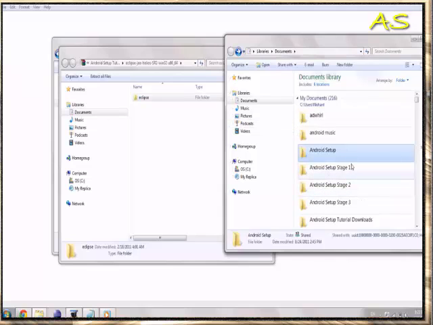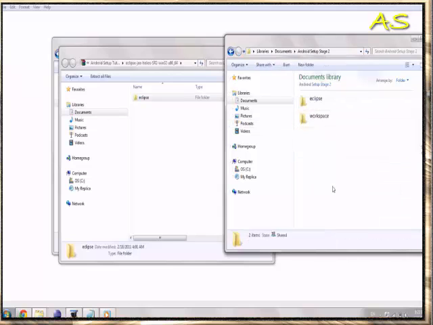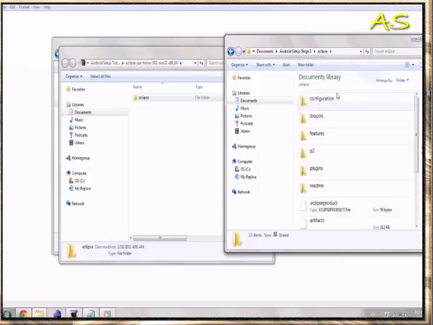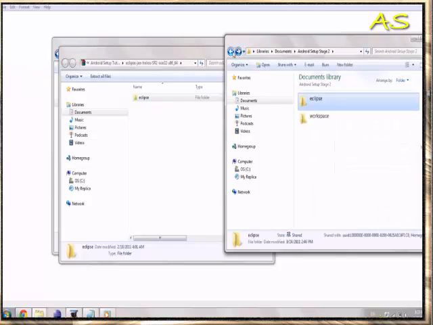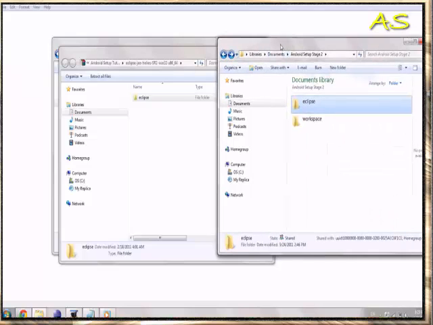Again, I made stages for this tutorial. So you should end up with something like this, where you have Workspace and Eclipse, two folders. Workspace should be empty, however, Eclipse will have several things inside of it. What you've done is you've basically just installed Eclipse already.